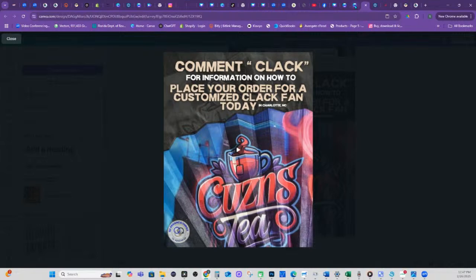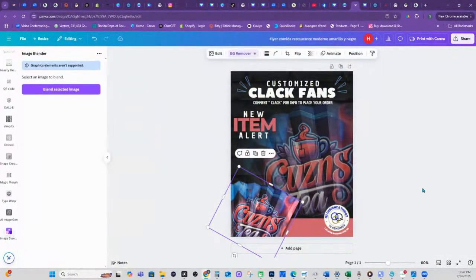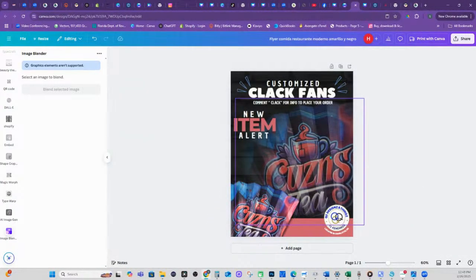Then we took that same image and I did this one where we're just duplicating it. So this one, the transparency's down. We faded it a little bit. We have the one on the bottom that's a little bit brighter. We have a shadow behind it. We have the logo there. There's room here to add information, QR code, contact number, email, or whatever. New item alert. So we're letting people know that this is a new thing because it's trending right now. And then what it is. So it's the customized Clack fans. We also have a call to action, comment Clack for info to place your order. So we have everything all in here. So that one image, we are now up to 4 pieces of content that you can post, one every single day.